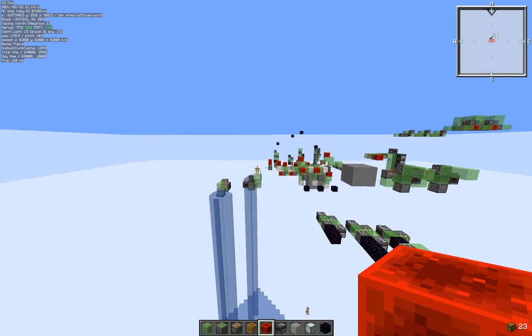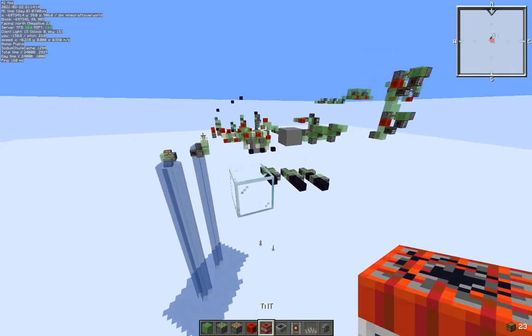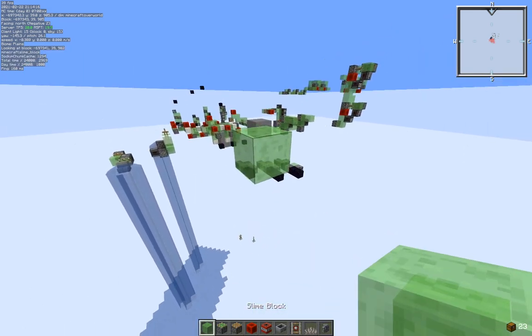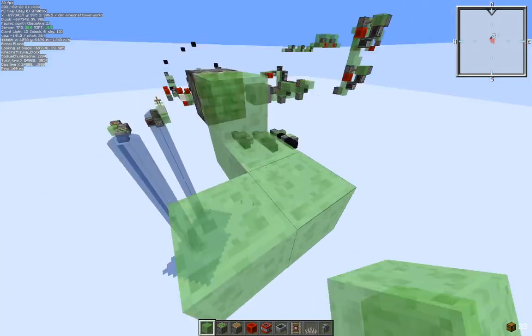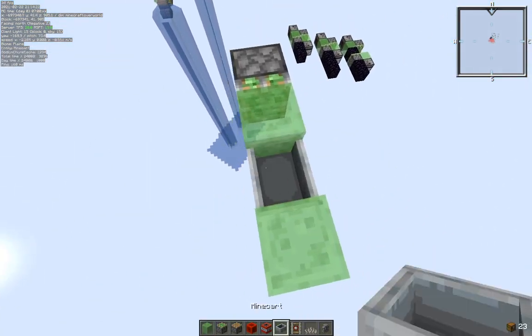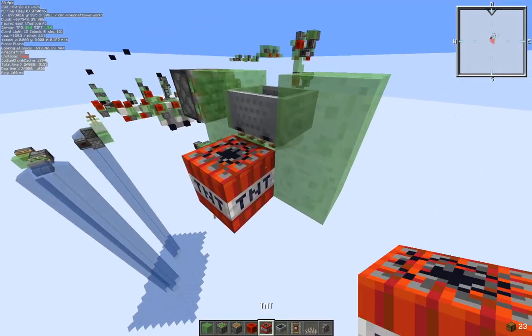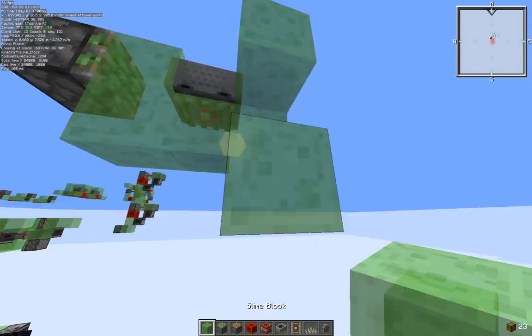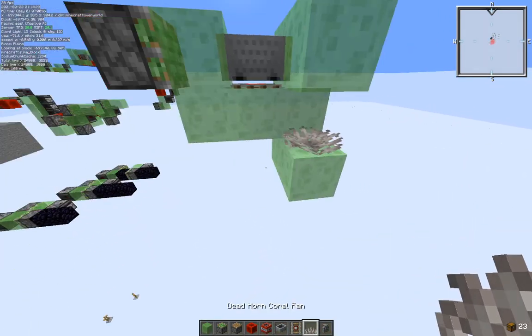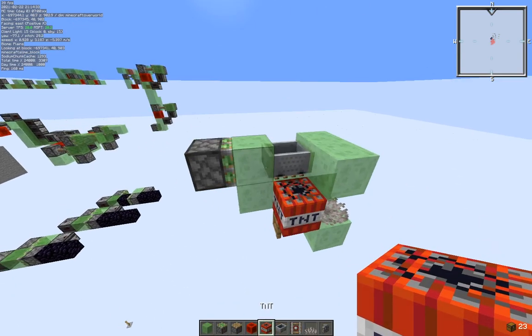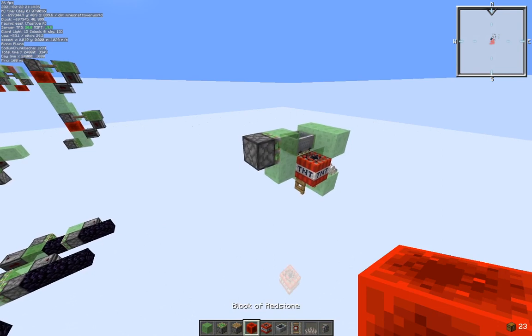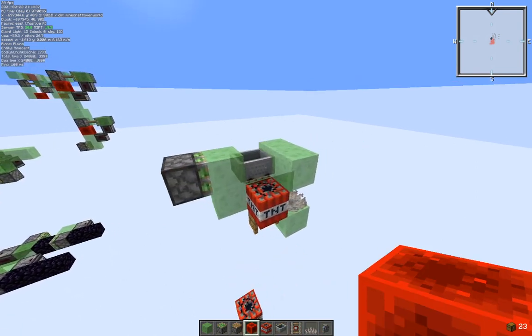TNT dupers. These use update order, so I'm not gonna explain too much about the update order of TNT dupers, but TNT duplicators basically just duplicate TNT. And so this one is a pretty basic TNT duper. When you push it forward, it dupes, and when you pull it back, it does not dupe.